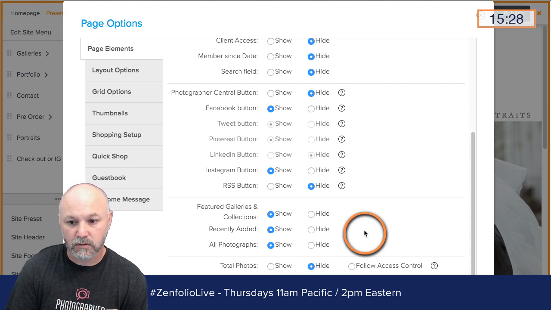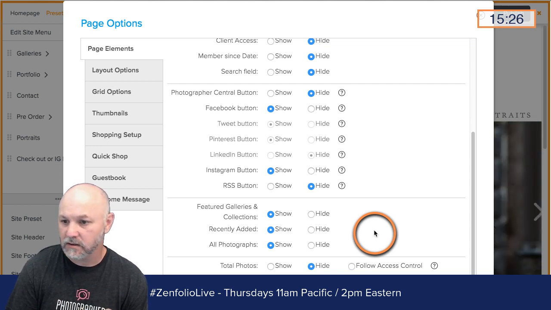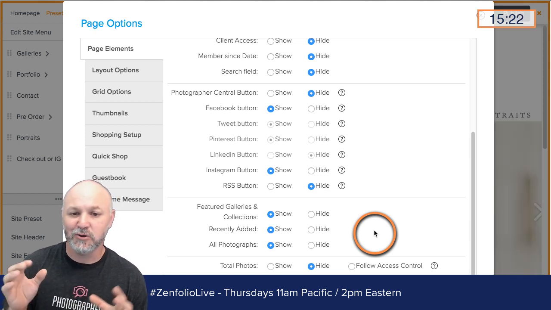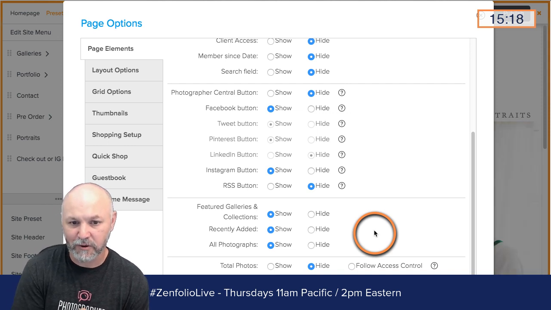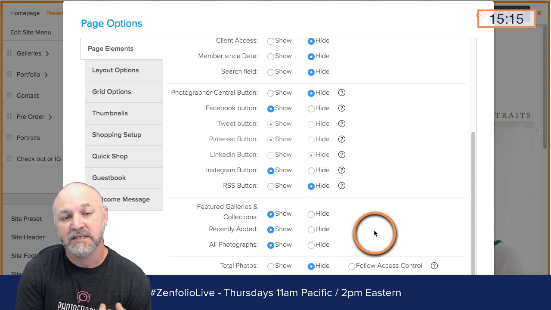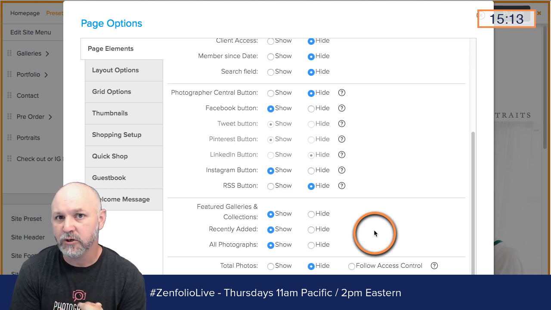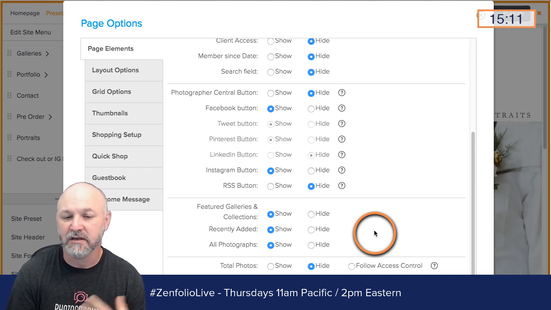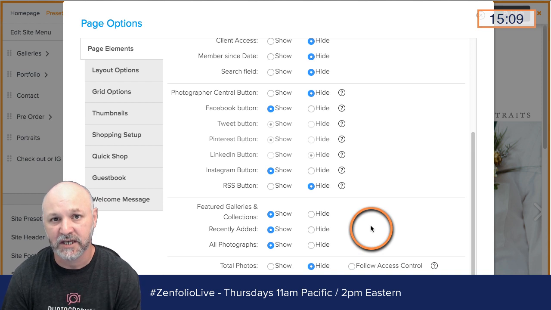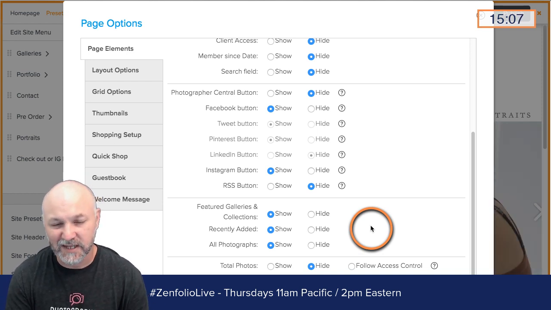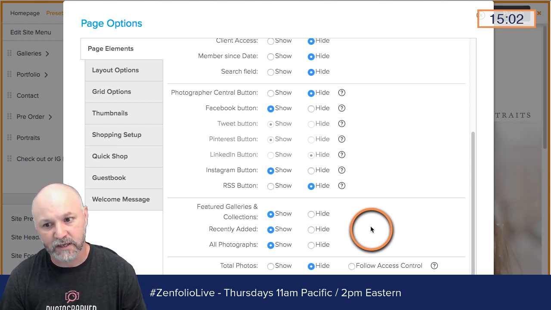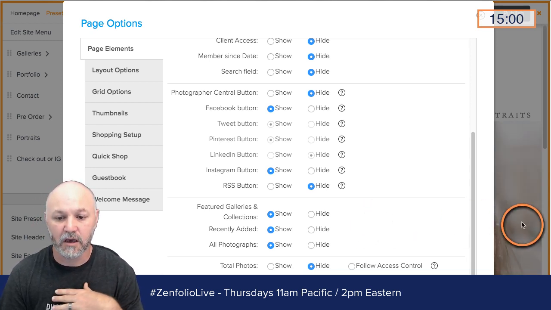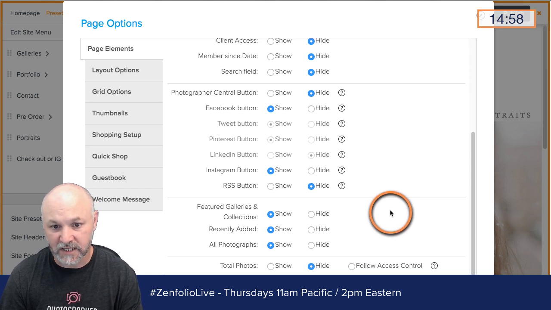Sorry, guys, I think something just glitched out. You definitely do not want to show all photographs on your homepage or recently added, because these are things that are kind of out of your control as far as what's showing in them. Basically, all photographs is going to show everything that's in your account. Now, if the galleries are password protected, people still have to enter passwords to get to them and all of that stuff. I just don't recommend having that information showing on your website at all.